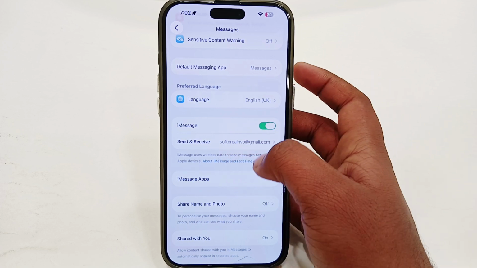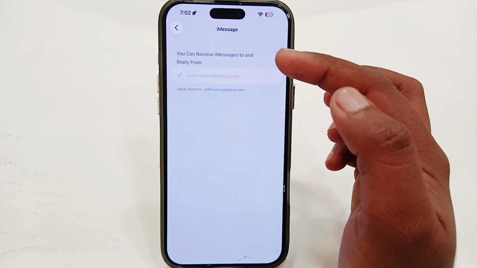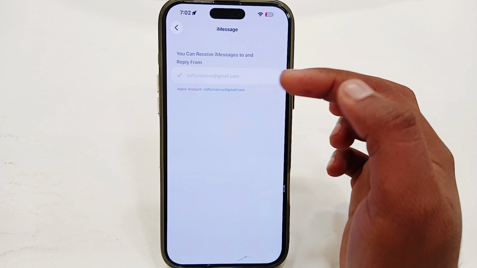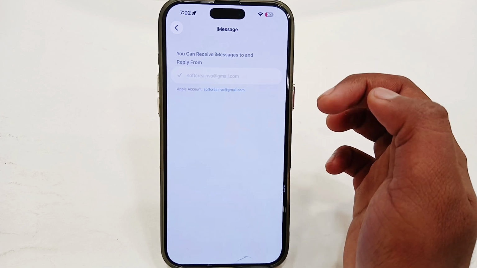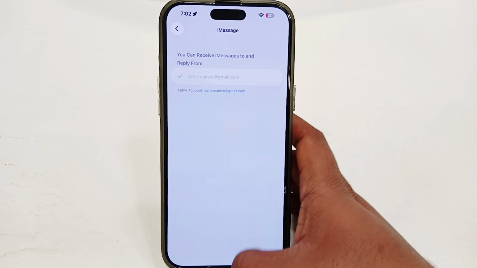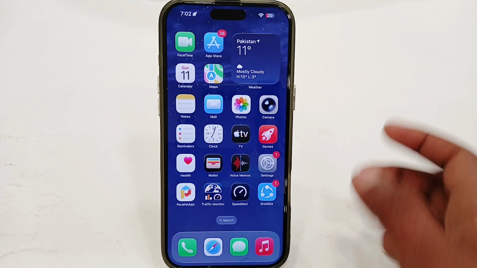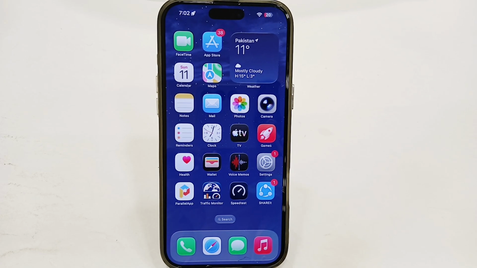Then you just have to tap on Send and Receive, and here you can add your phone number or your mail address with which you want to send or receive messages using iMessage. Once you have done that, your iMessage is now activated and you can easily use your iMessage without an activation error.